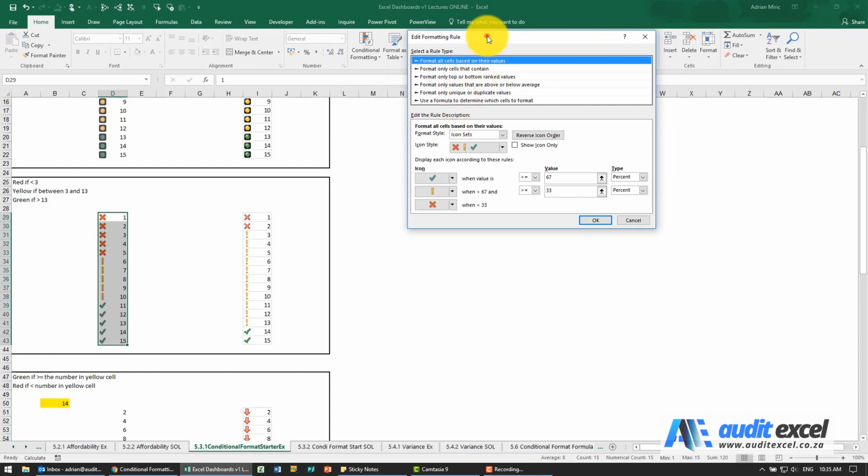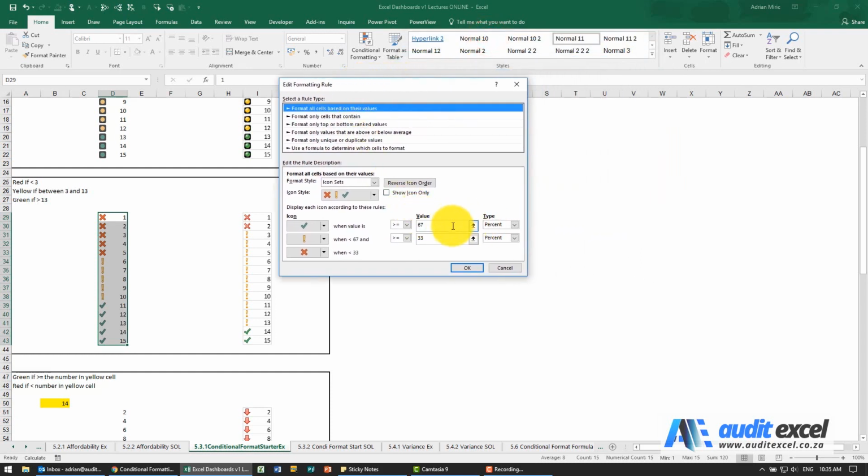edit rule. So Excel has decided to use the percentage method, which means that it compares the numbers from the smallest to the biggest. In this case, we've got particular numbers we want to emphasize. So the first thing we do is we must change the type to be numbers, and then we can specify it. So green if it's bigger than 13. So notice not bigger than and equal to, but bigger than 13.